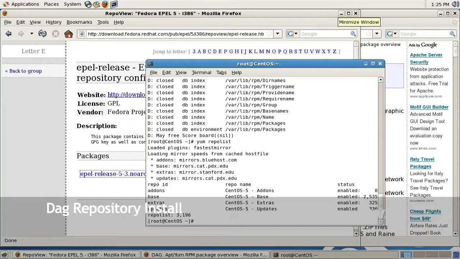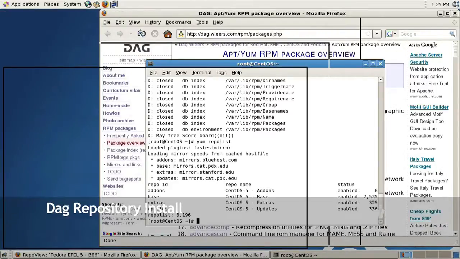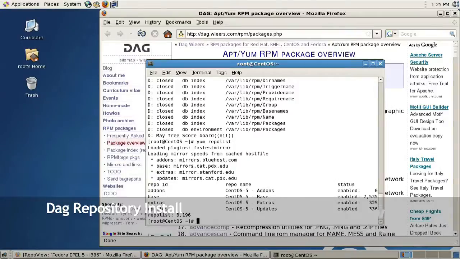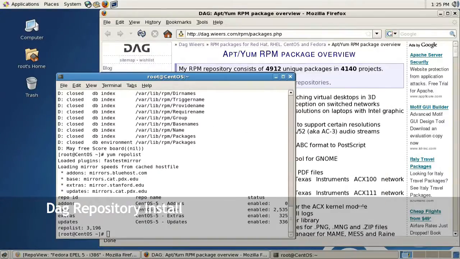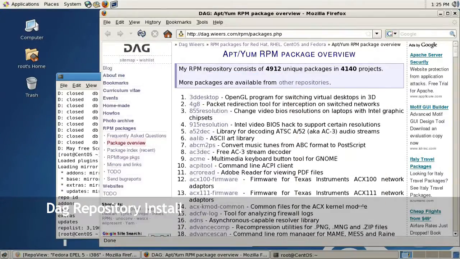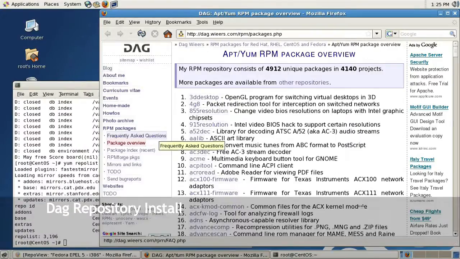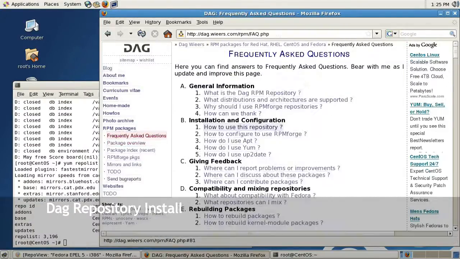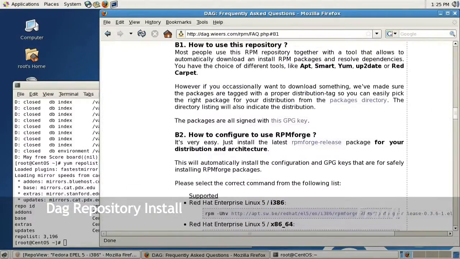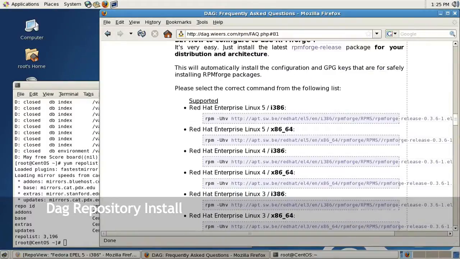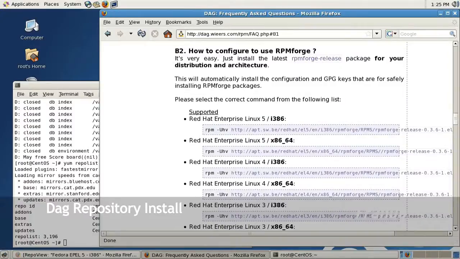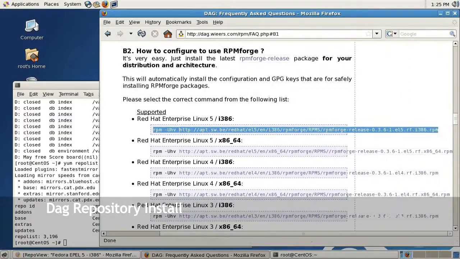And now we're going to install Dag's repository RPM onto our system. So the first thing I'm going to do is adjust my windows here. And now I'll click on Frequently Asked Questions, and I'll select how to use this repository. And I'll scroll down a little bit. And under how to configure to use RPMforge, I'll select the architecture. And for this example, it's i386.